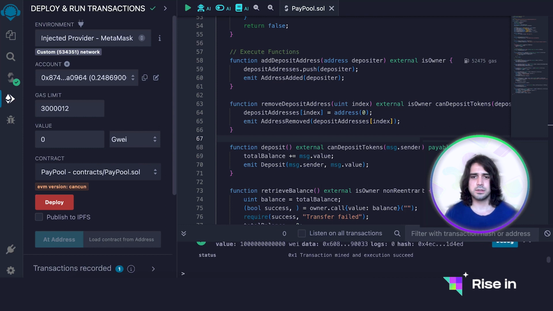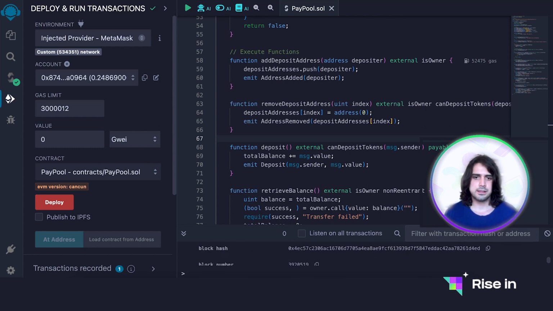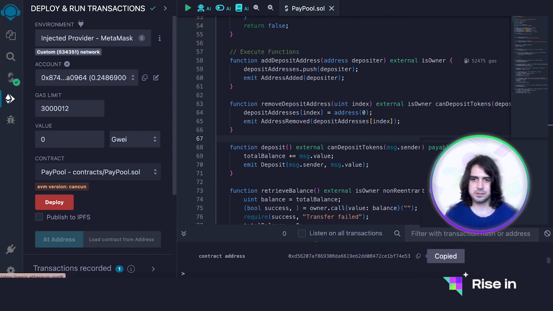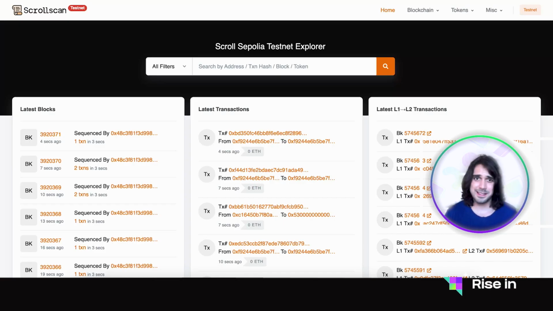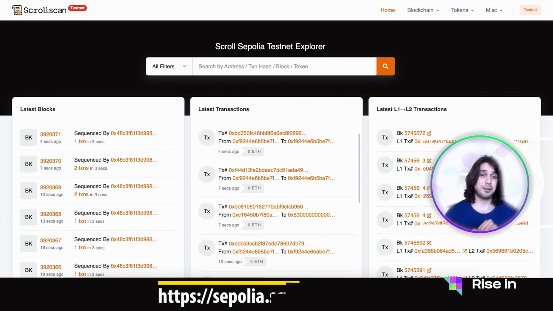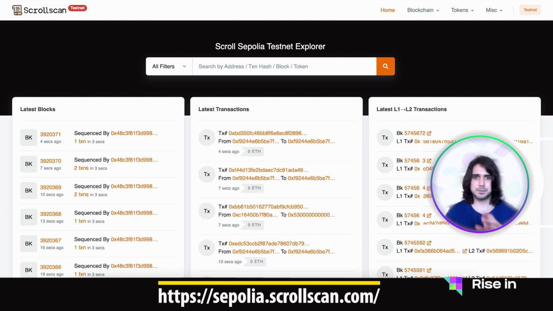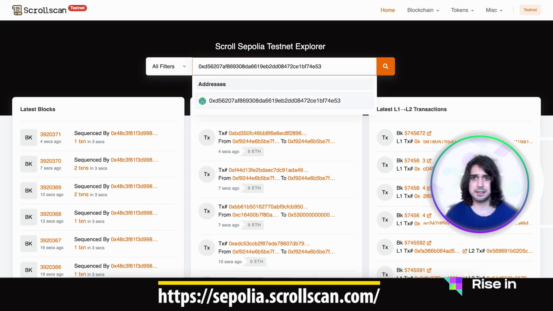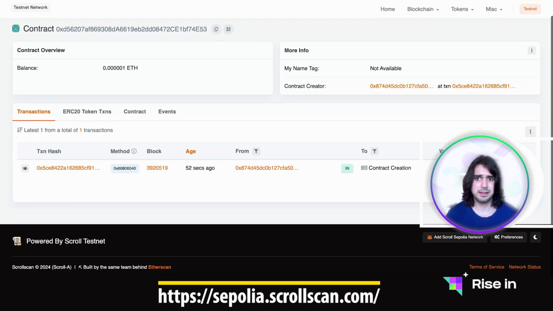Here, if you click on this, you will find the contract address. Let's copy this and go to yet another website. And this is the Scroll Sepolia Explorer. You will find the link here or in there. Once you are in the Explorer, I'm going to paste this address. As you can see, it just popped up in here.